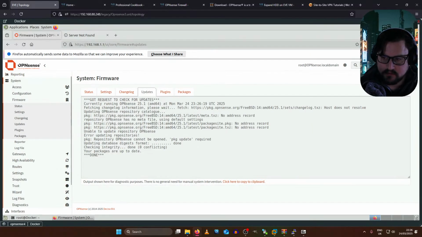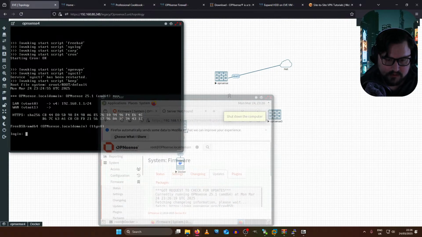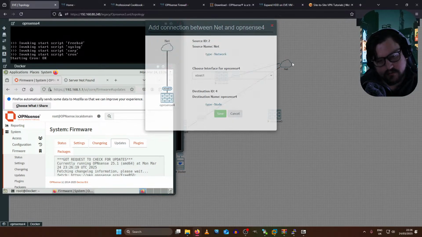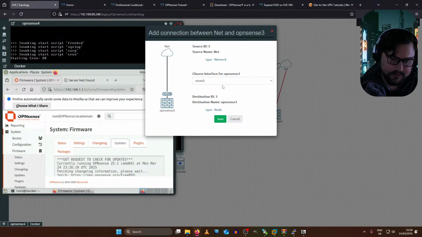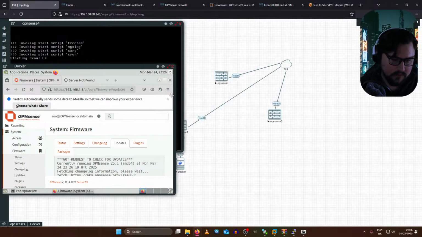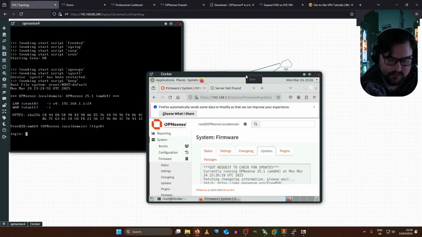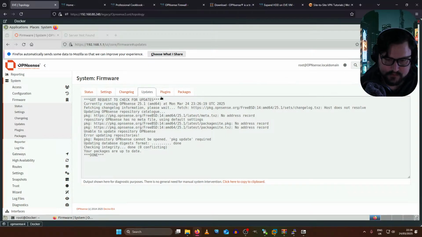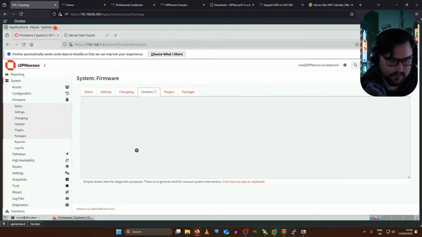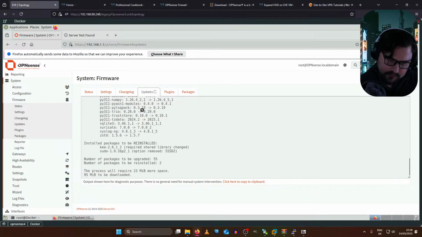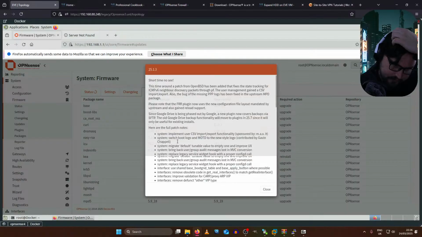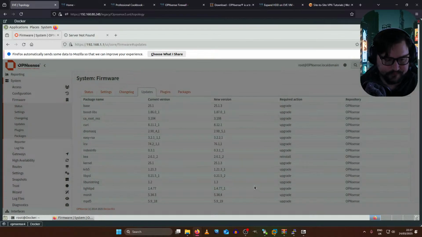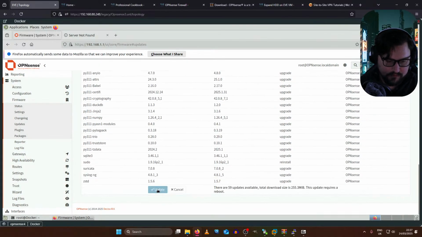Oh, that's a fair point. These firewalls aren't connected to the internet yet, so let's just connect them all. VMnet 1, VMnet 1, and that should give it internet at least. So let's check again. Because I only need 25.1.3 to get Tailscale updated. So let's run the update.